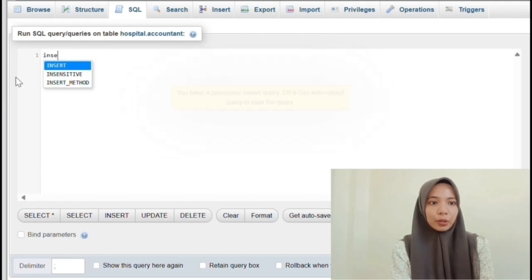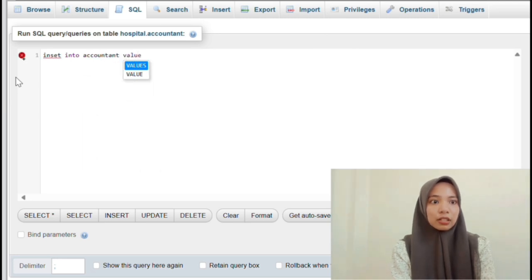So right now, I'm going to insert some data into each of the tables. First of all, we need to use the insert into statement followed by the name of the table. For example, here we have the accountants table. Then, we need to insert the values of each column. The first column is accountant's name, followed by accountant's ID, age, email ID, and salary.